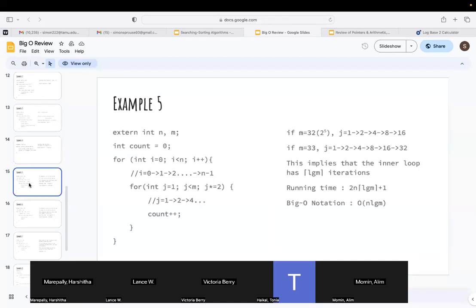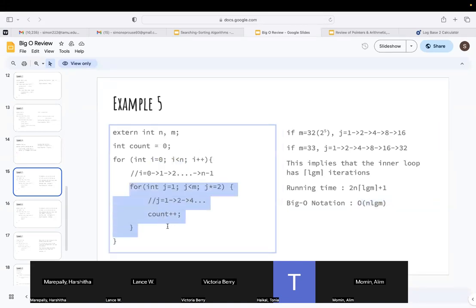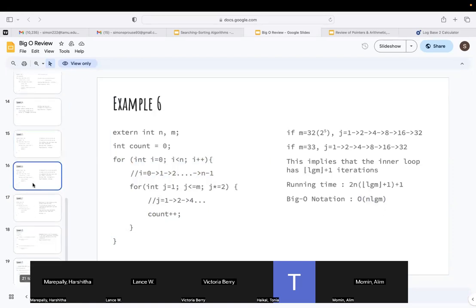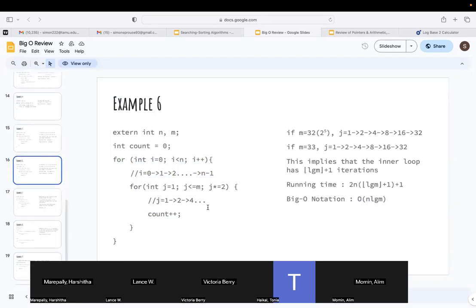Again, if it feels like I'm going too fast, I know I'm going too fast, but I just want to give y'all a taste. In this example right here, it looks like we're looping from 0 to n, and in the inner loop we've got a logarithmic loop. So this is an example of n log m, right? Because the logarithmic operation happens n times, therefore n log m. In this example right here, same idea pretty much.